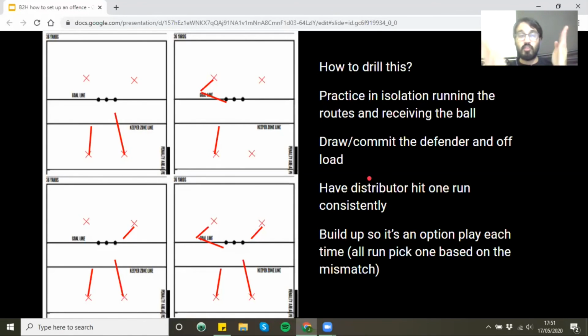But start with the basics: show them where you want them to run, how you want the ball to be delivered to each person, and what they need to do. And if you have time, then start to build a phase 2 in. What happens if the initial one doesn't work? How do we work our reset into it?